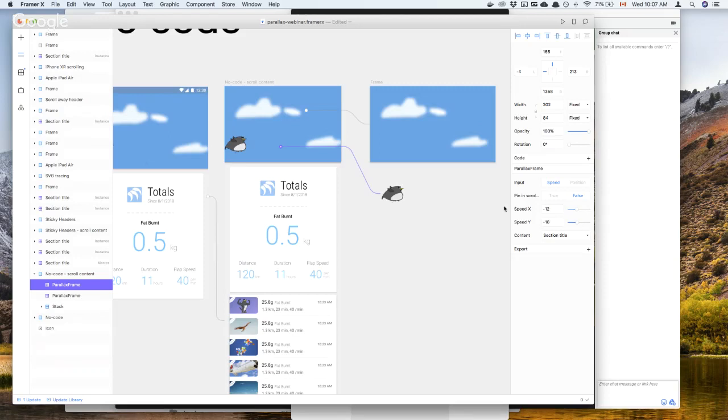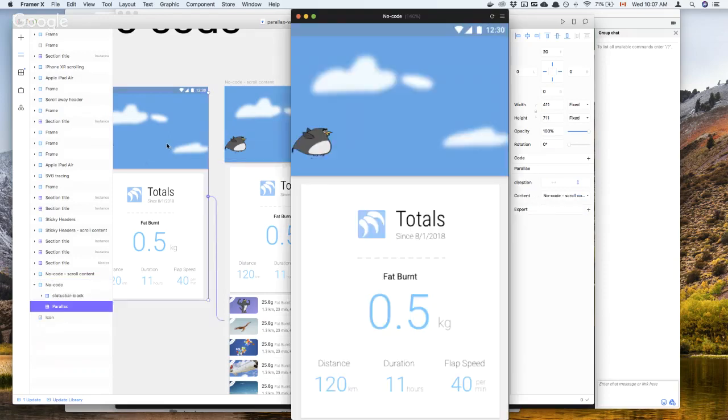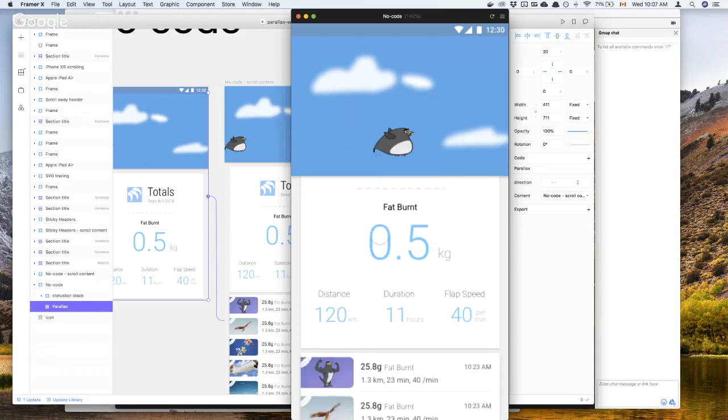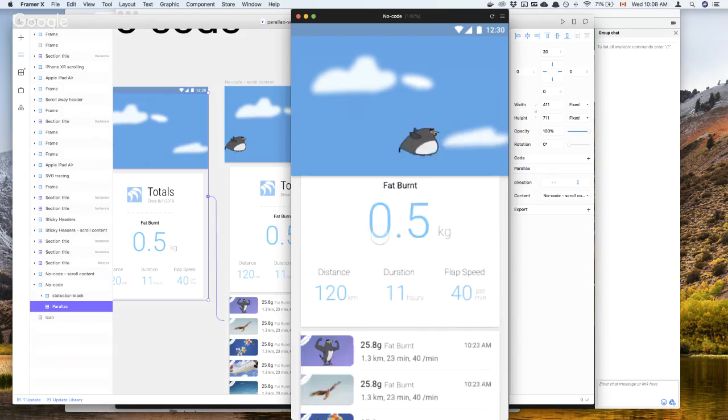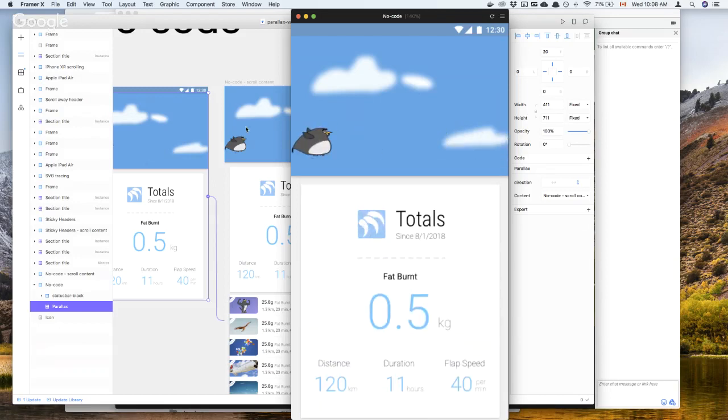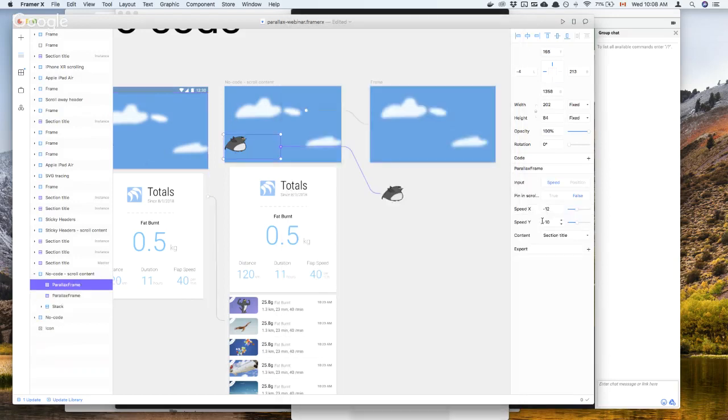Those two numbers might look better. Let's see what's gonna happen. And so it moves horizontally because we specify its speed on the x direction. There's a bit more advanced stuff here. You see this input by default is speed, so that way you can specify its speed on both x and y direction.